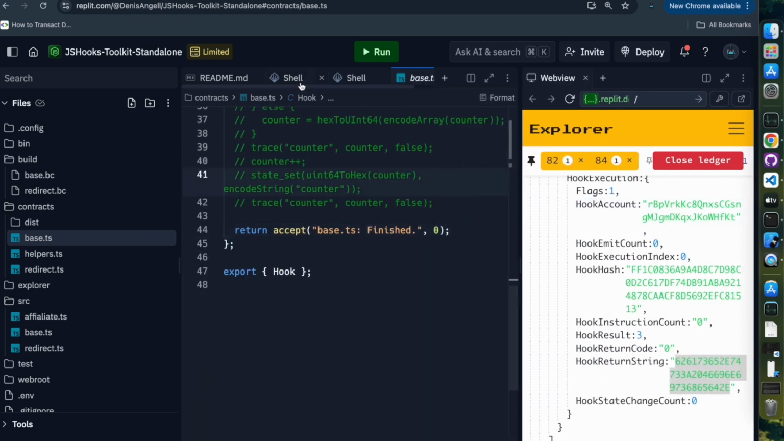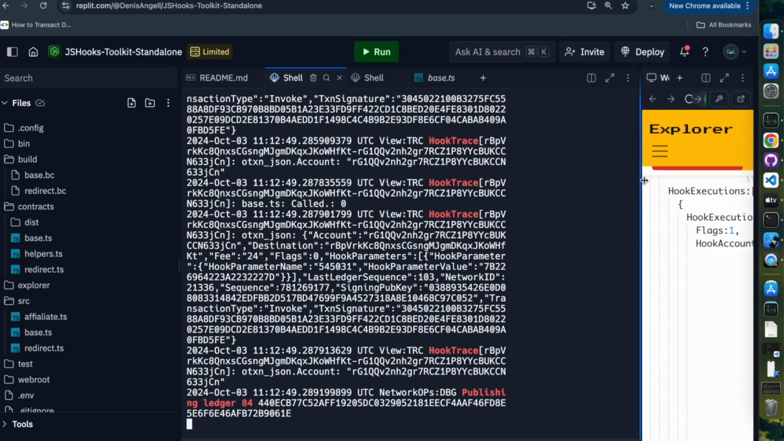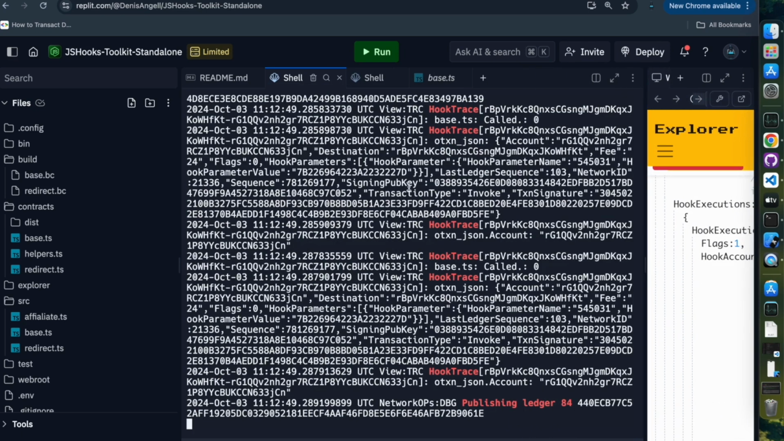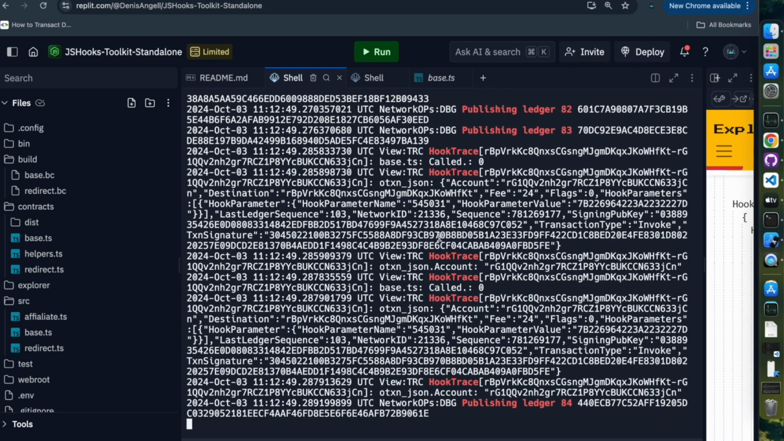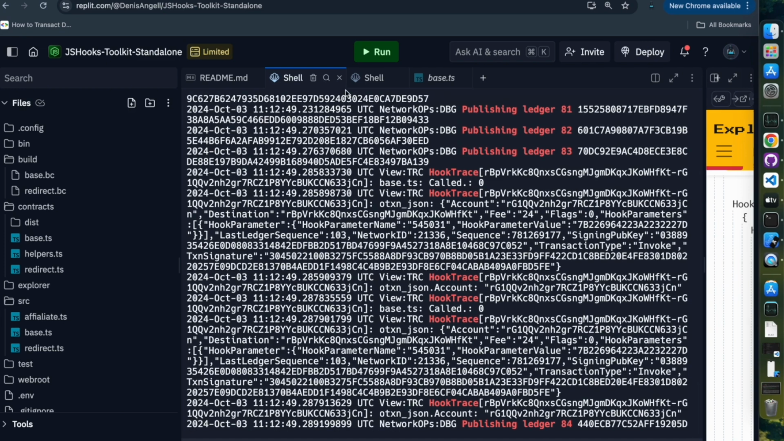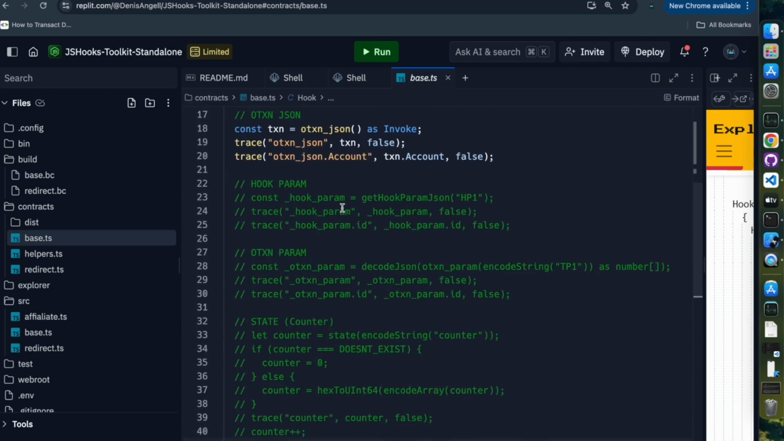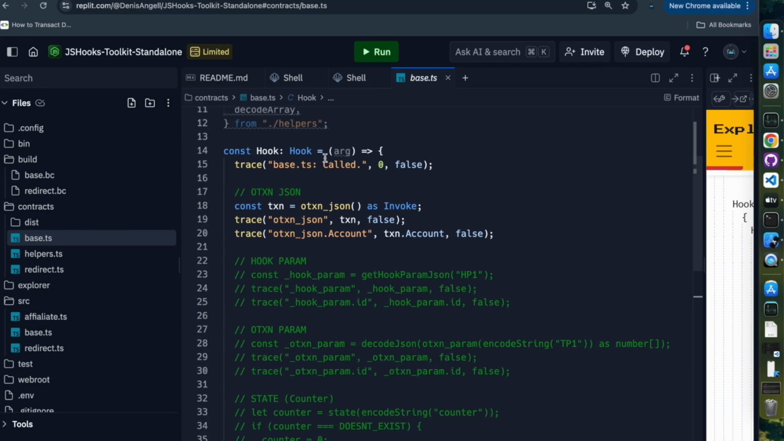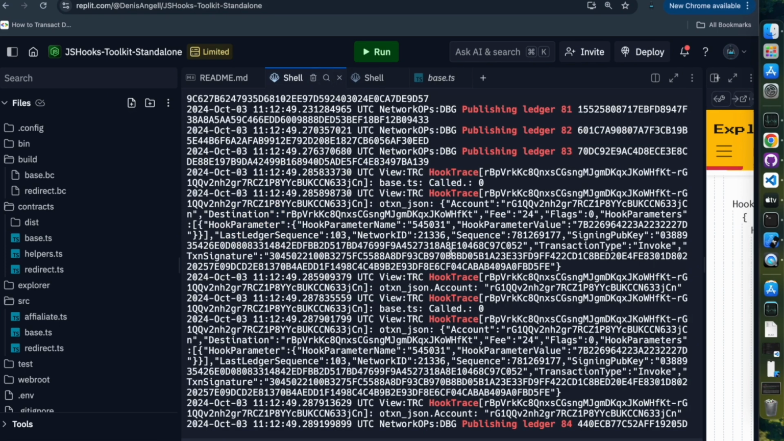Now, this is our debug string. This is listening on our Xahau node. We can actually get some information here, so we traced out some information. We can see base TS called. That's up here. This is when the hook was invoked. So it was called. And then we can see the OTX JSON. This is the JSON that invoked the hook.